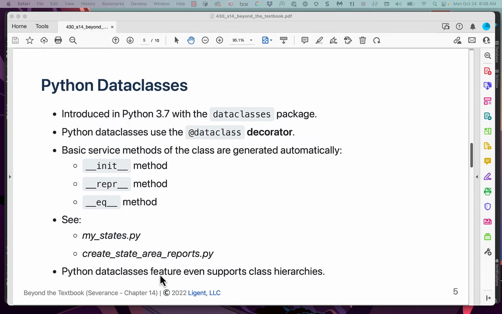So the way we turn a class into a data class is just in the line before we declare the class, we just include this decorator, and decorators in Python always begin with an @, and it just says @dataclass, and of course you have to do the corresponding import for that from the data classes package.